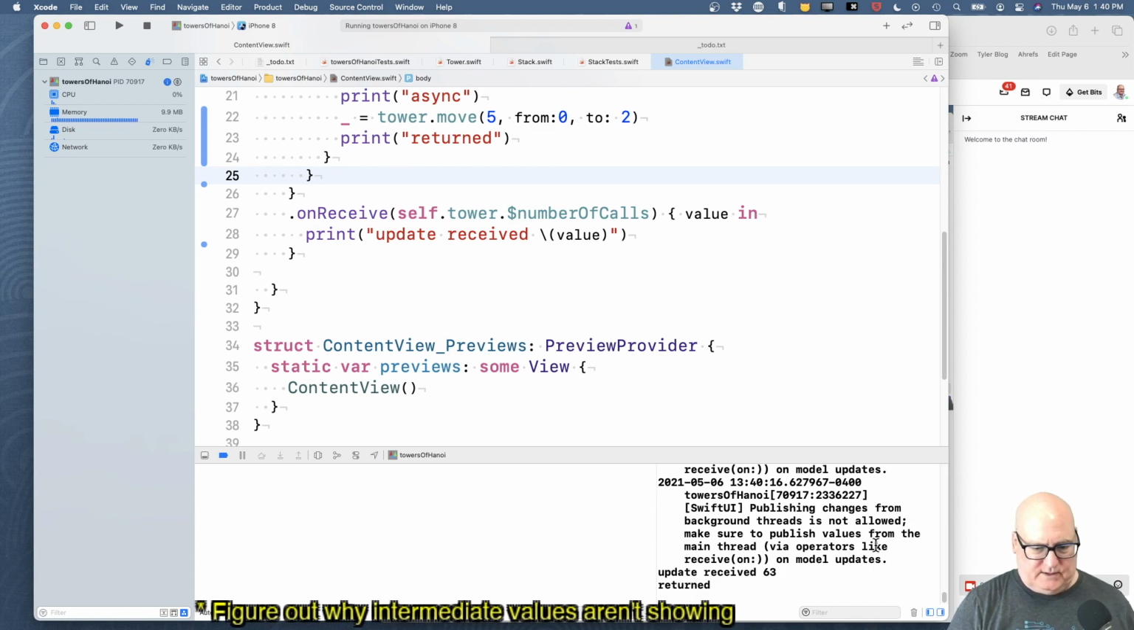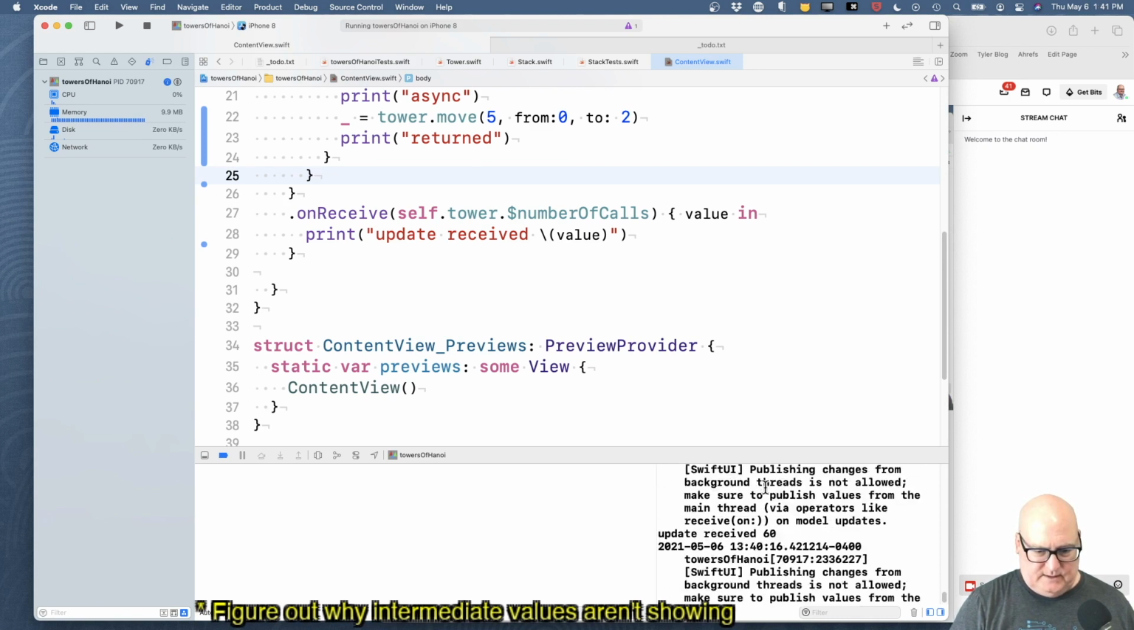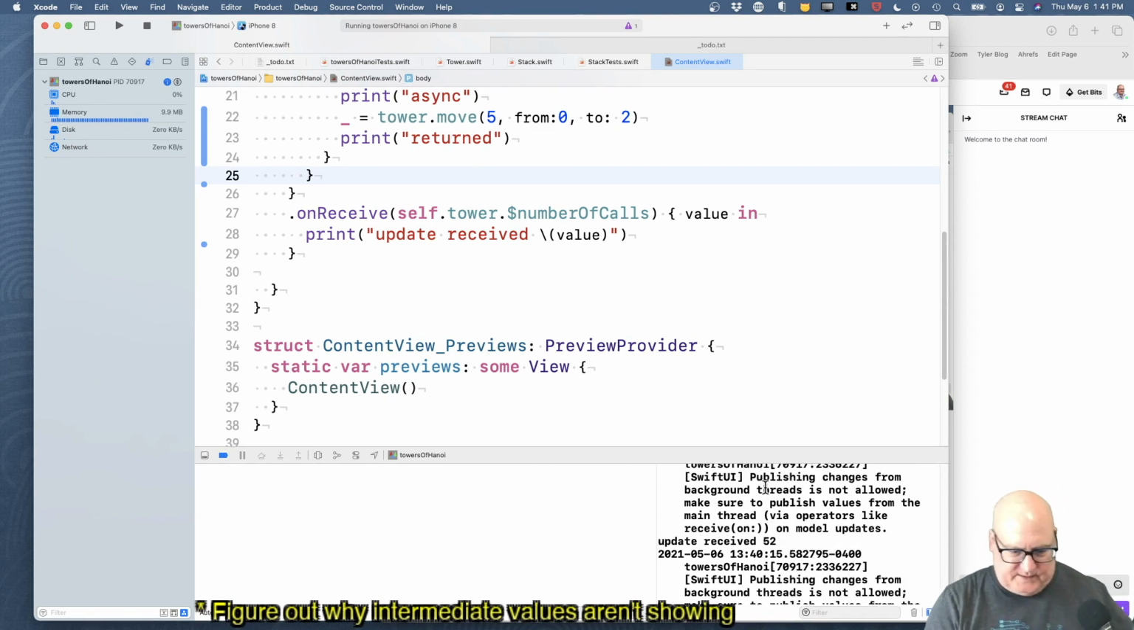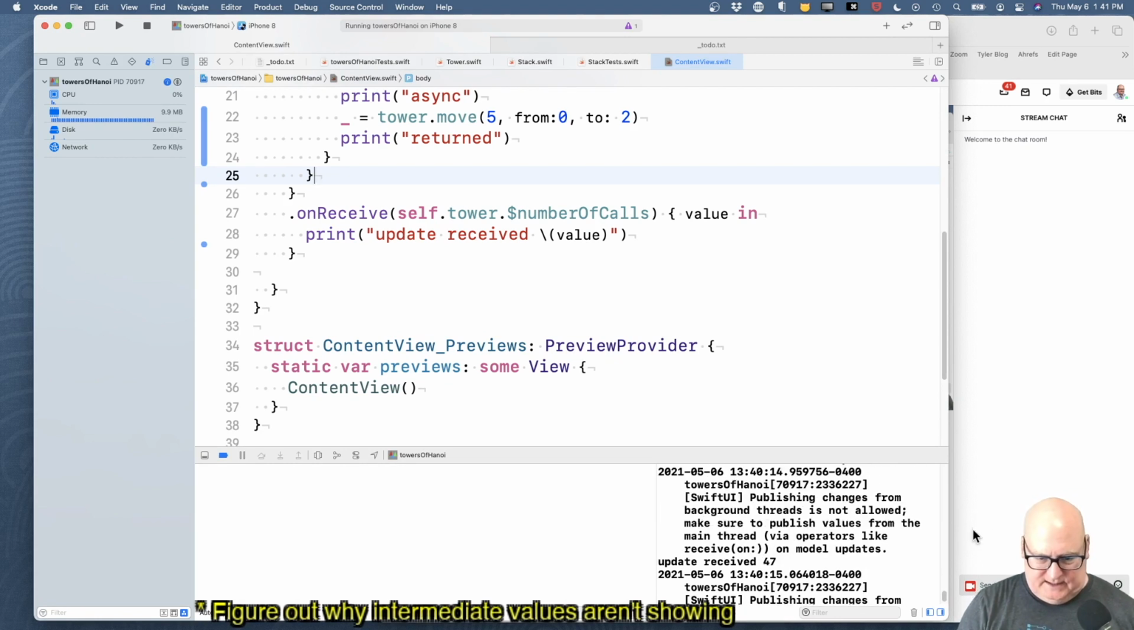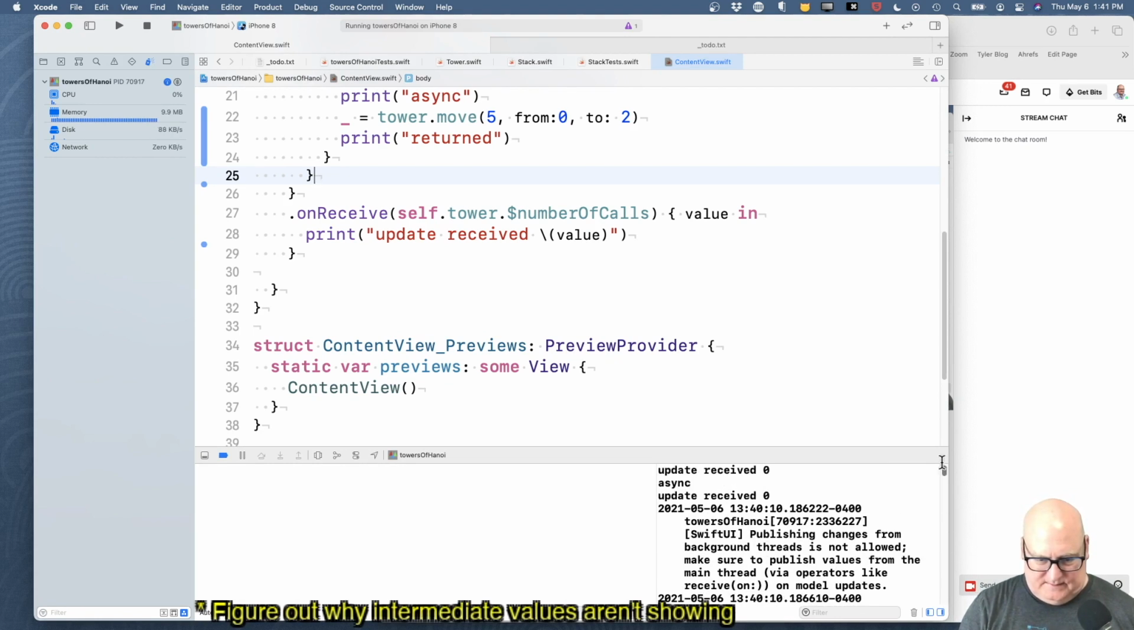Make sure to publish values from the main thread via operators like receive on and model updates. Okay. Yeah, I'm doing something they don't like. I think I'm legal. Background threads is not allowed. Publish values from the main thread via operators like receive on model updates. Well, we're using receive on, so I think that's that.